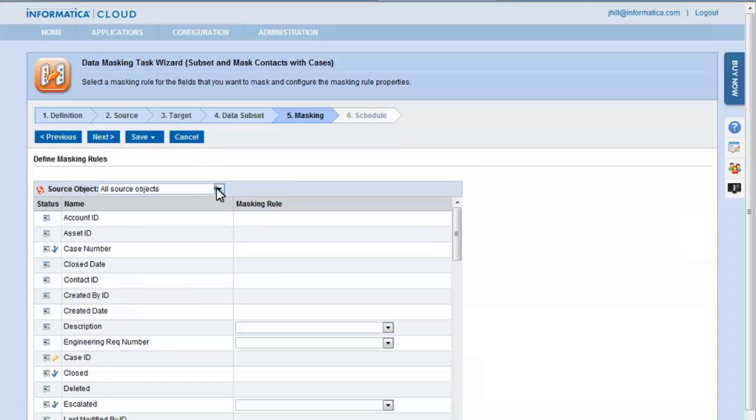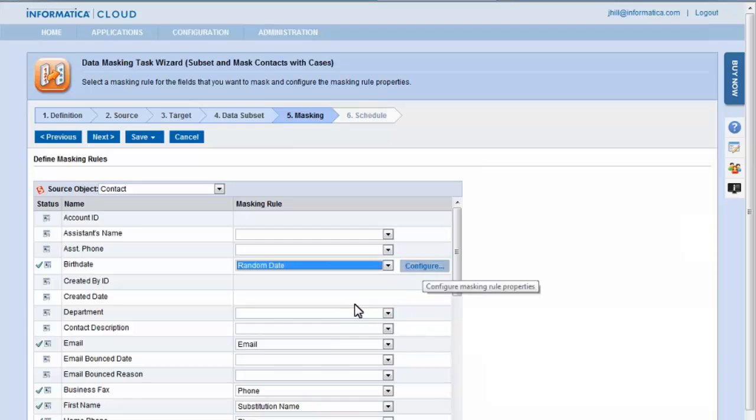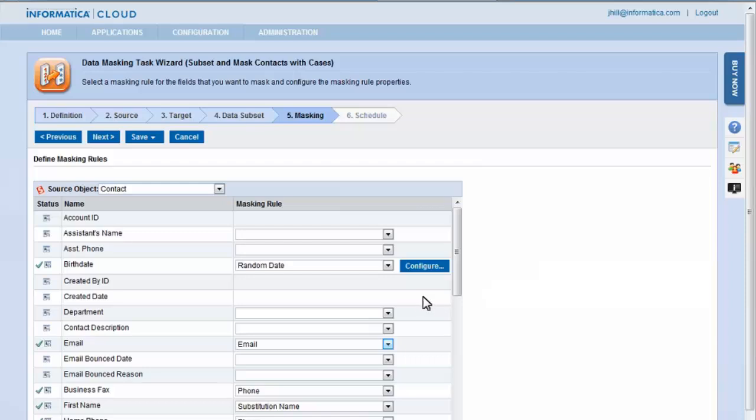If you recall, there was quite a bit of sensitive information on the contacts object. Let's review a few of the masking rules that I already have assigned to some of the sensitive fields, like birth date and email. Some of the rules provide configuration options. Like for this rule, random date, we can configure to blur the existing date by a few years. As you can see, there's two different options for email, simple and advanced. In this case, let's just pick the simple option.